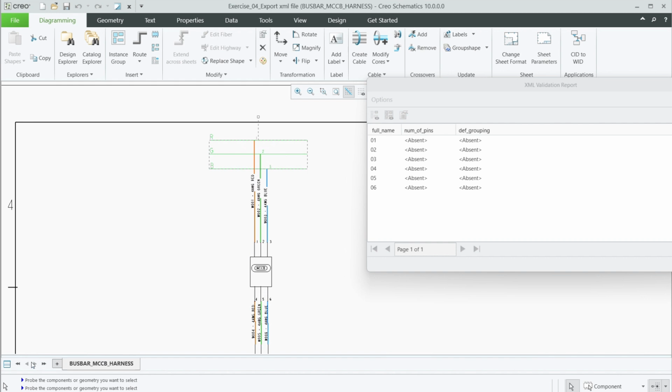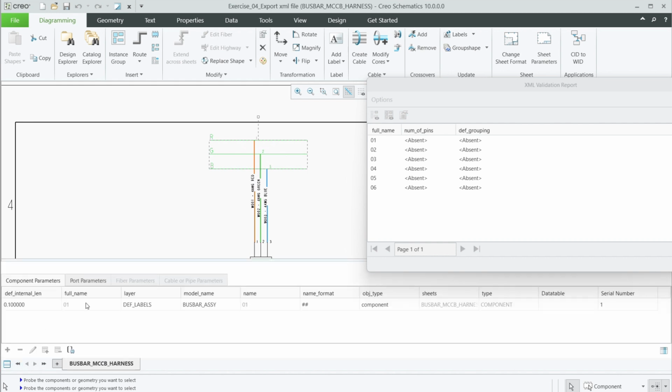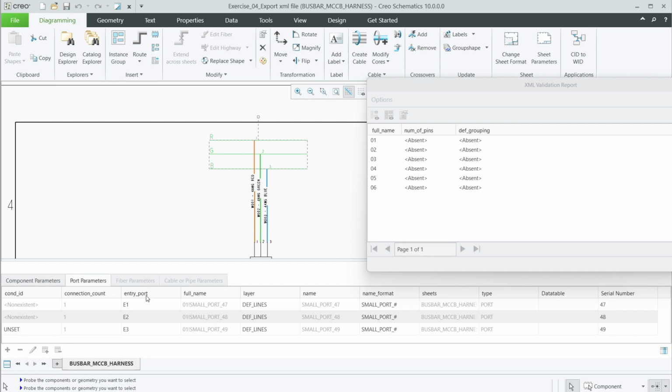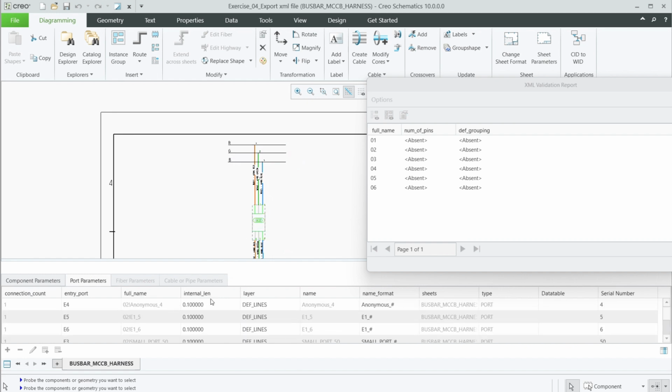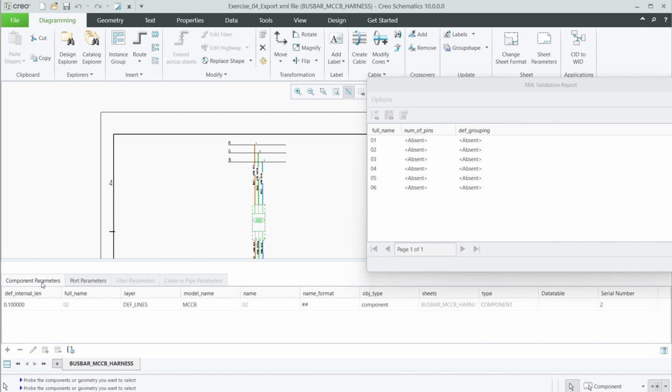component, go to parameters, and add all the parameters from here, like the model name, and go to port. There is this entry port, and there is this internal length. What you have to do is, here you can see there is internal length, and there is the entry port. So you have to add that. And here the model name.